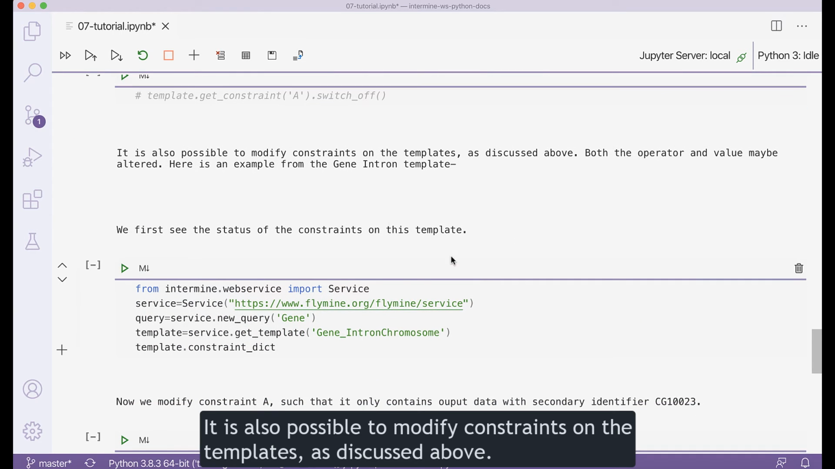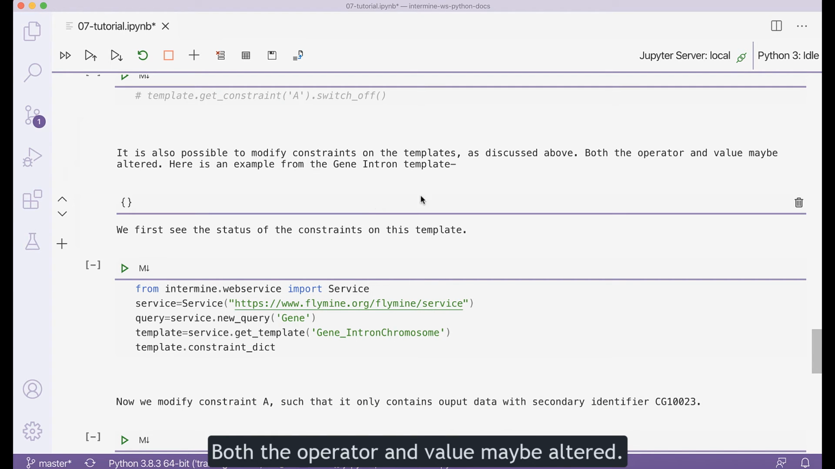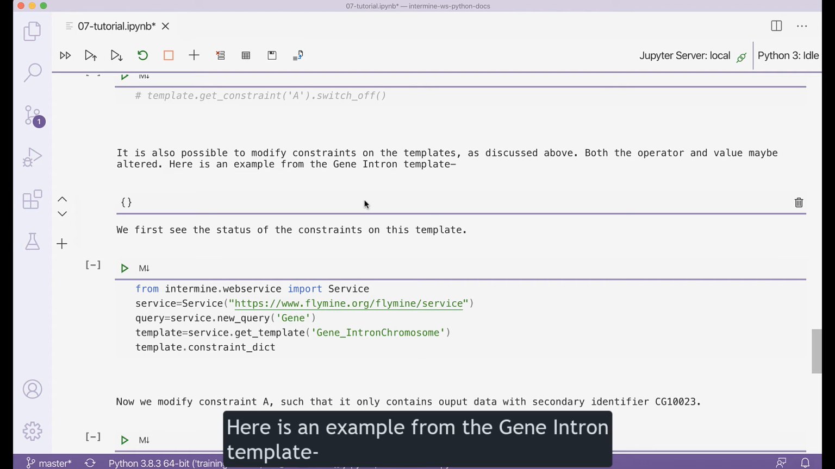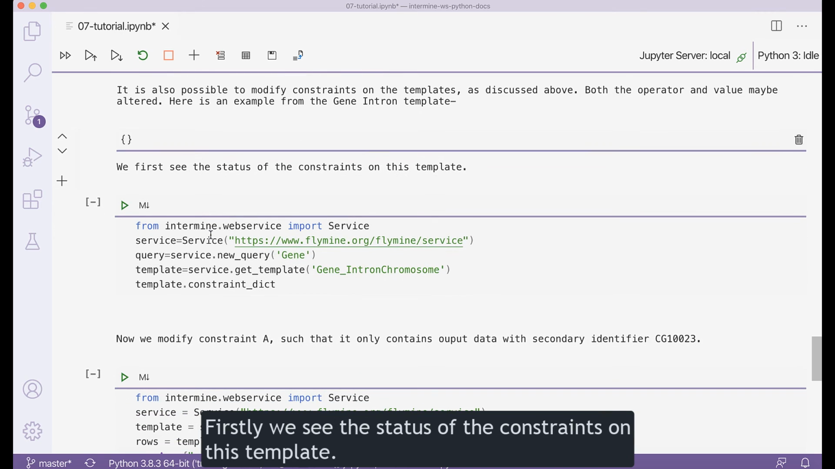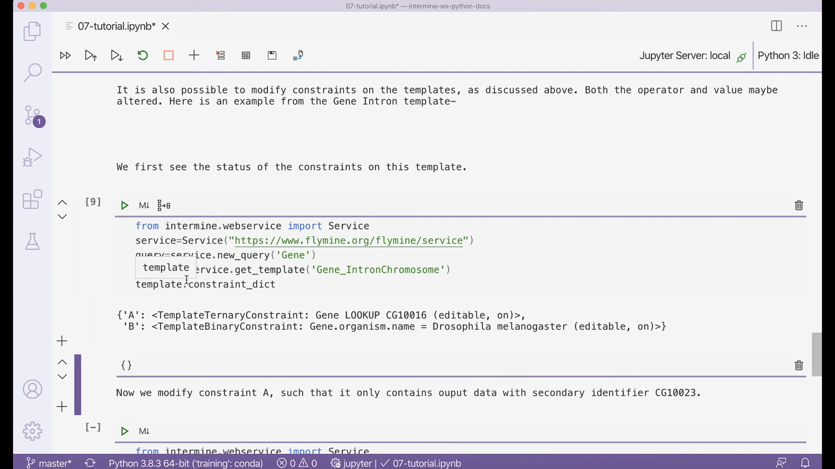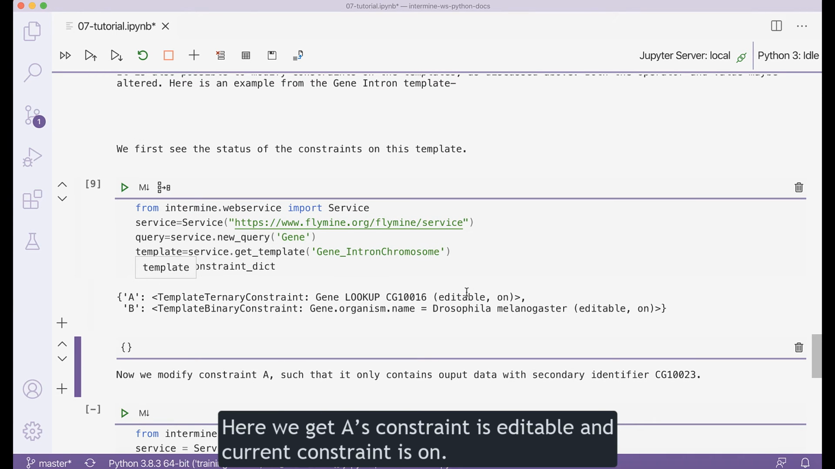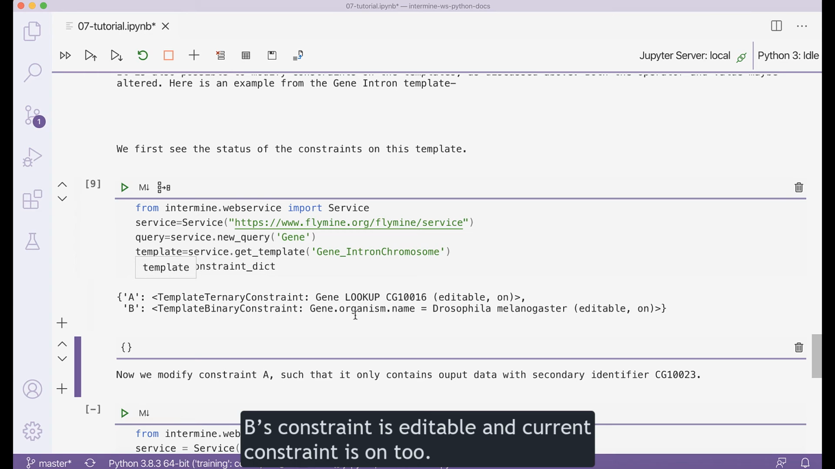It is also possible to modify constraints on the templates, as discussed above. Both the operator and value may be altered. Here is an example from the gene-intron template. Firstly, we see the status of the constraints on this template. Here we get A's constraint is editable and current constraint is on. B's constraint is editable and current constraint is on too.